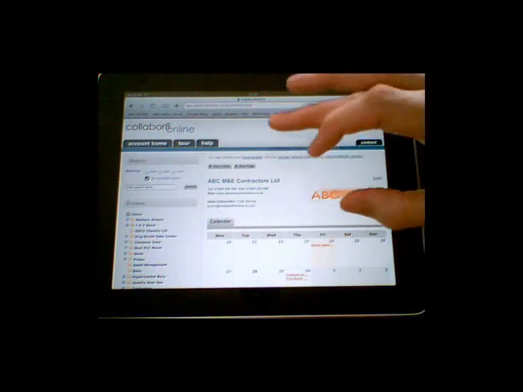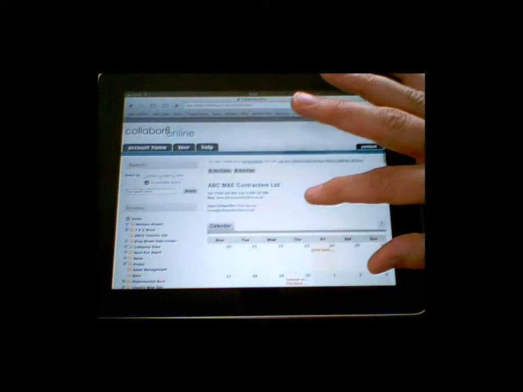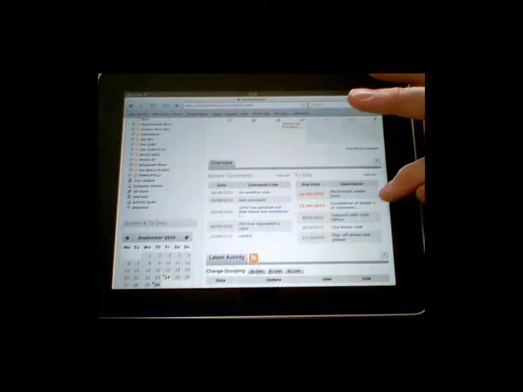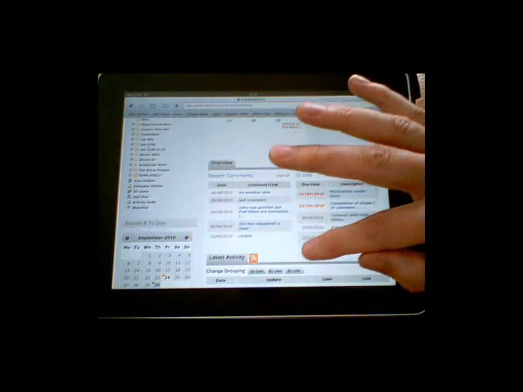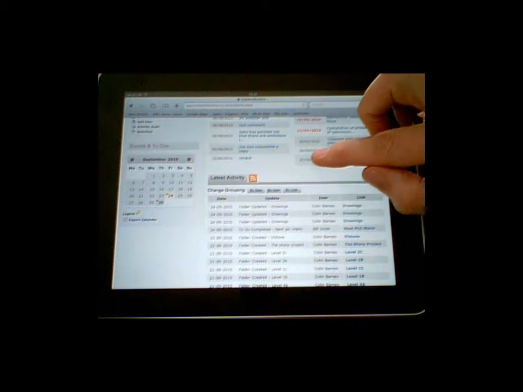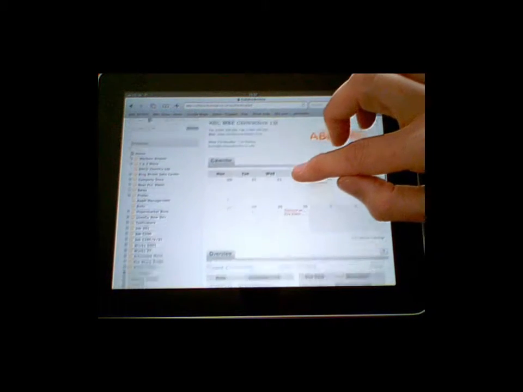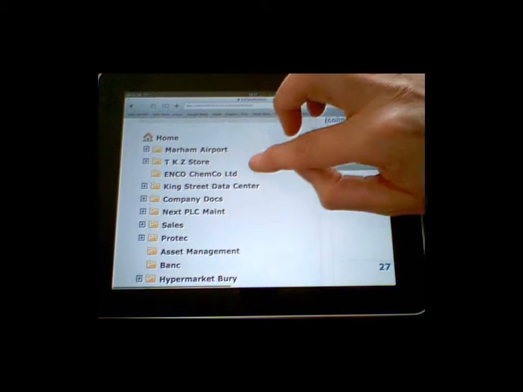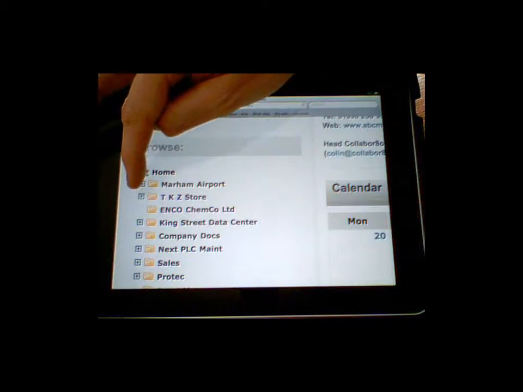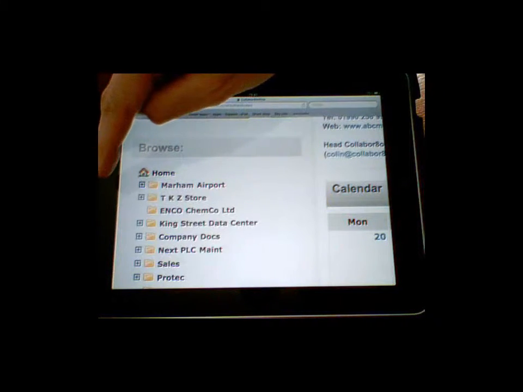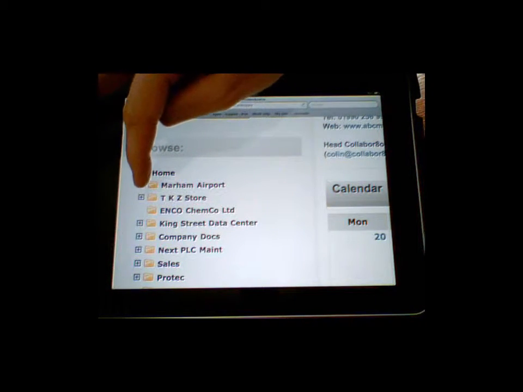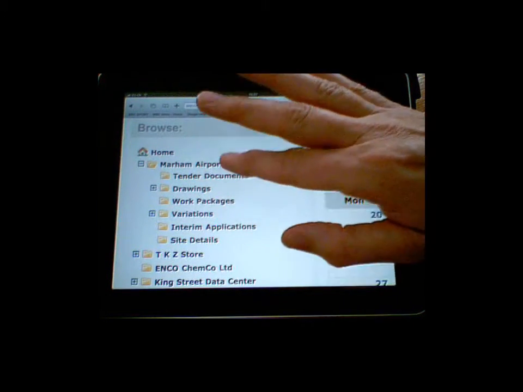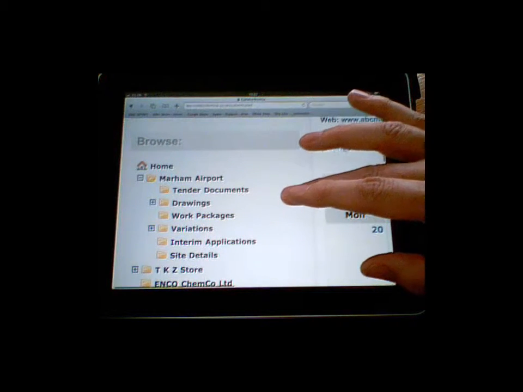Okay, so looking in a little more detail at the project, you can see we're on the home page here. We've got the calendar at the top with various details of appointments. We've got to-do lists, recent comments, and all of the recent activity going down here, just the same as you would see on a regular PC screen. You can use the fantastic pinch and zoom feature to zoom in closely on whatever you want to look at, and touching the plus sign adjacent to any of the folders will either open up or collapse that folder, so you could zoom down to drawings, work packages, applications, whatever you're interested in.